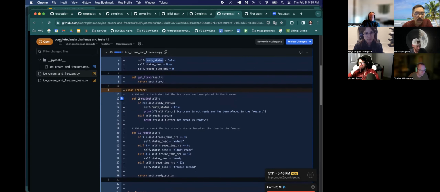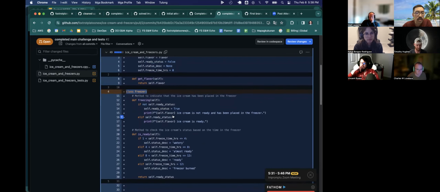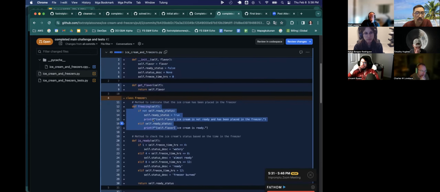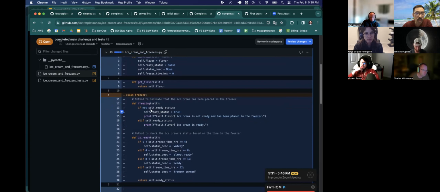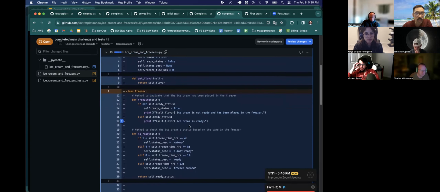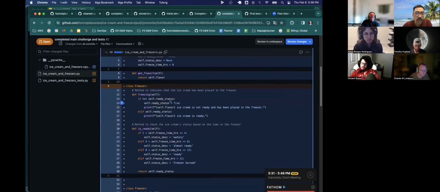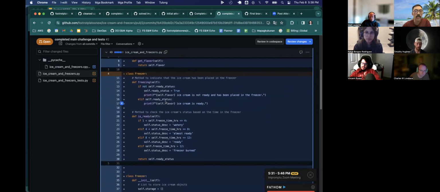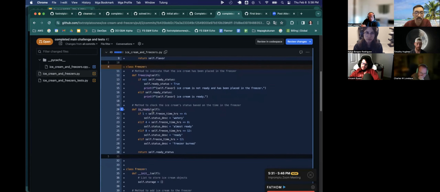And we have a second class, or we do not have a second class. I guess this was removed. That must have been from the template. So we're just adding additional methods to ice cream. We're adding a freezing method. It looks like what this method does is it checks for a ready status. And if it's not in a ready status, then we set it to a ready status. This must be the method that's called when we check for when the ice cream is ready. Or maybe not, because we have another method called isReady.